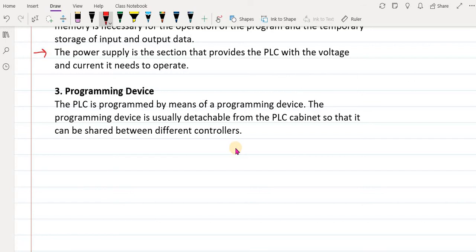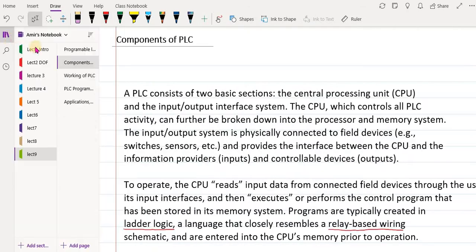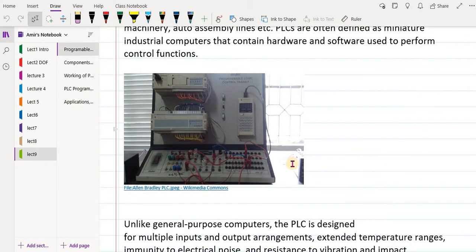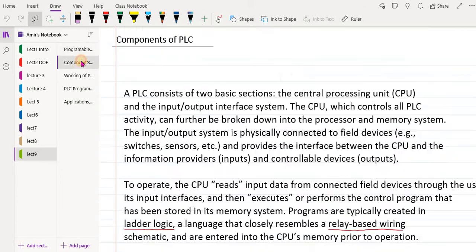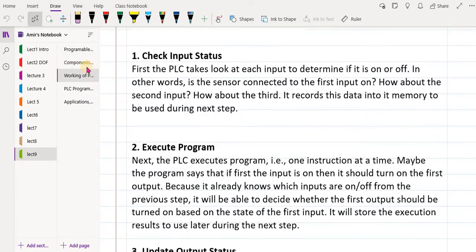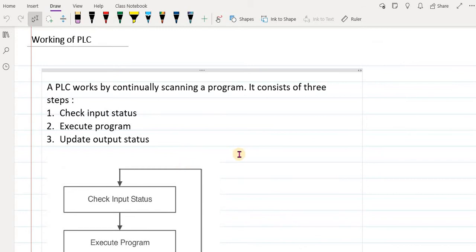So usually you need one programming device, and this can actually be shared with multiple controllers. So this one is the programming device we have. It can be used for programming of multiple PLCs. You just need to connect them. Okay, so now we know the major components of the PLC, and now we shall see how a PLC works.